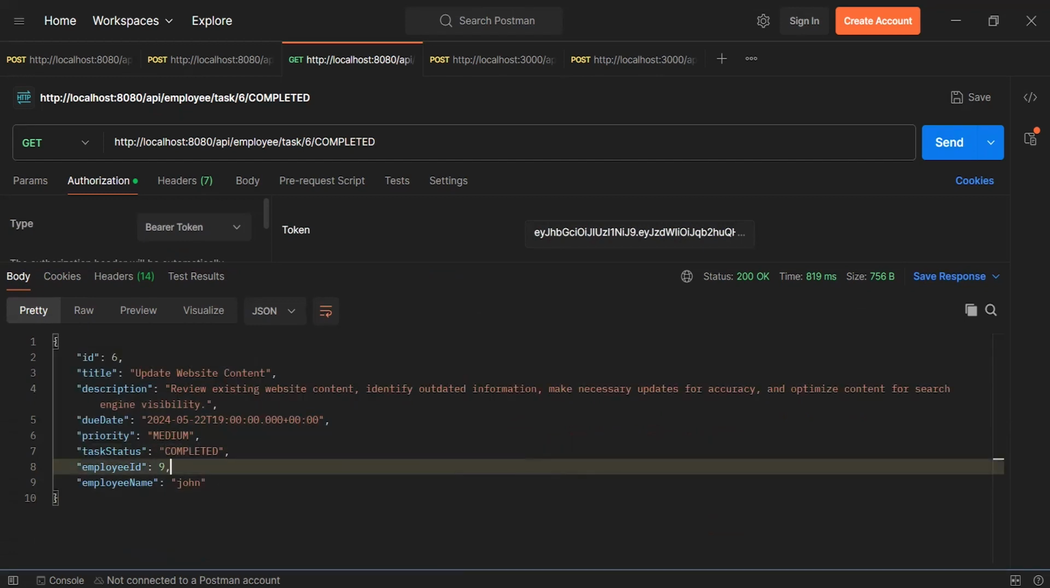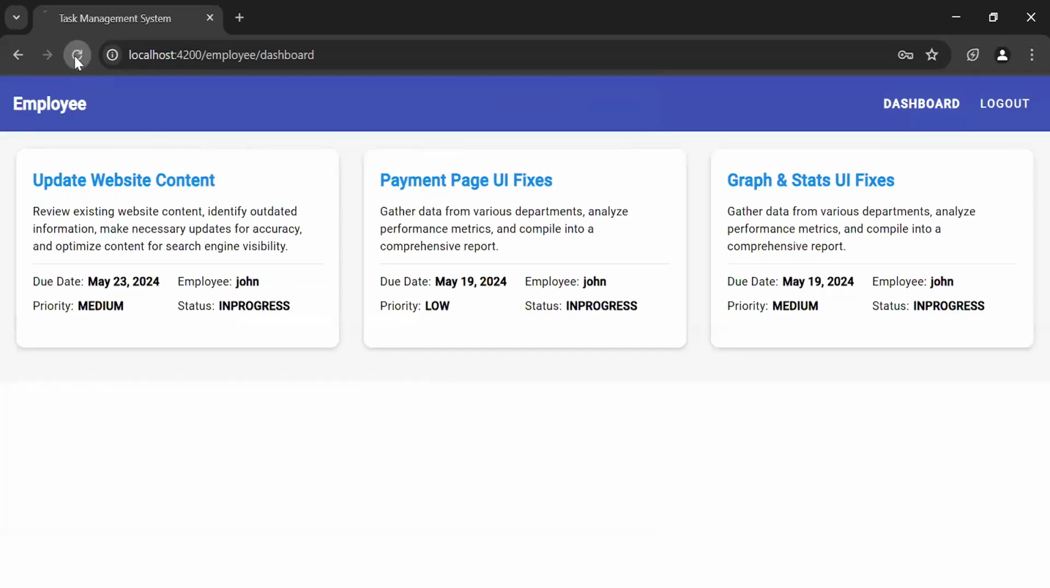Let's navigate to the Chrome browser. Let me refresh the dashboard page. As you can see, the status got updated from in progress to completed. So that's all for now from my side. In the next video, we'll call this endpoint from the Angular.